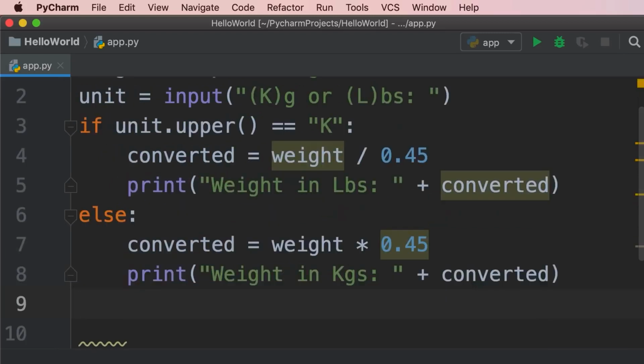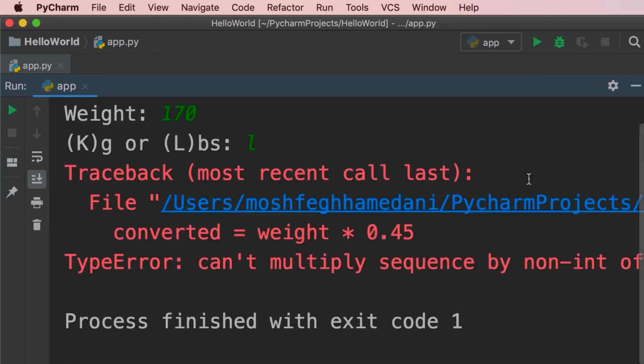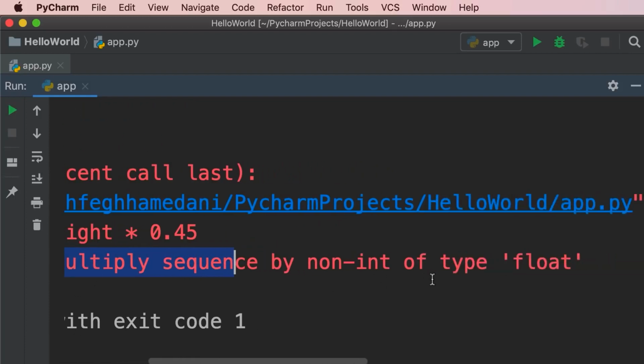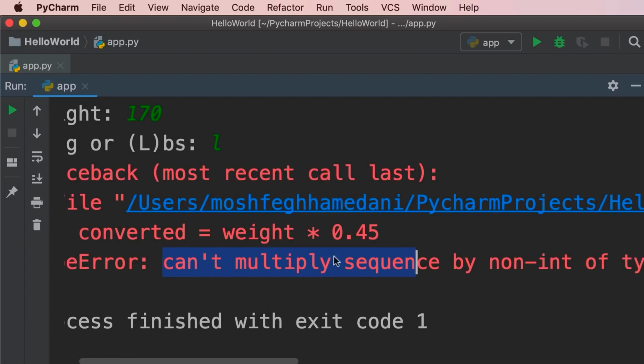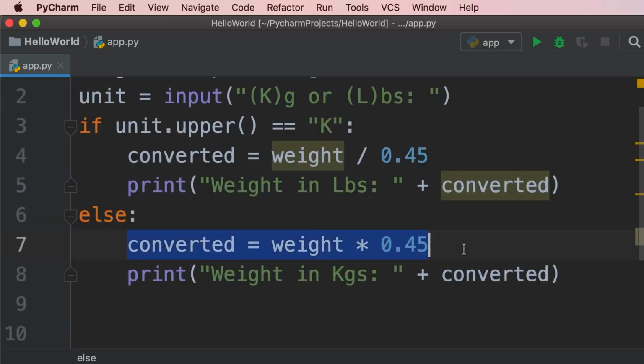Good. Now, if we run this program, we're going to see an error. Let me show you. So let's run it. Here I'm going to enter 170. Then I type a lowercase l. Okay, here's an error. Can't multiply sequence by non-int of type float. So this is where we got this error when we tried to multiply the weight by 0.45. So that is line 7 in our code.